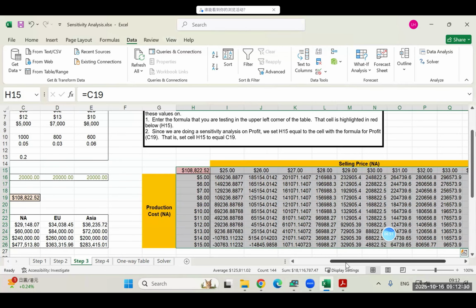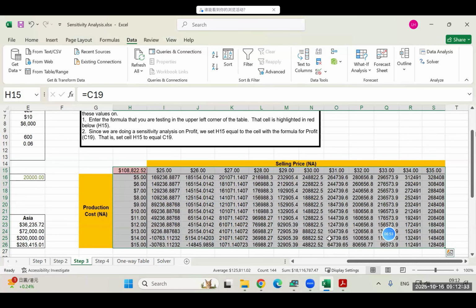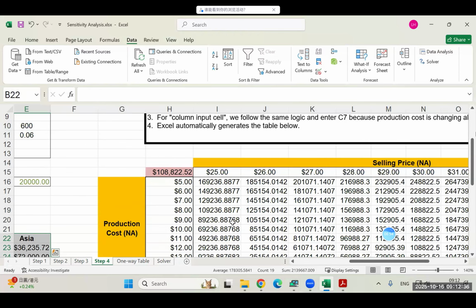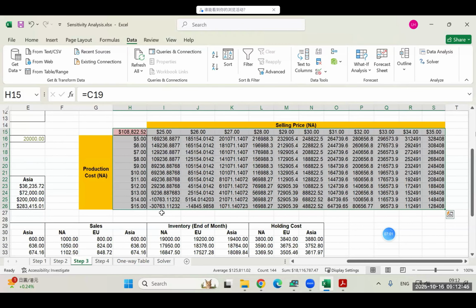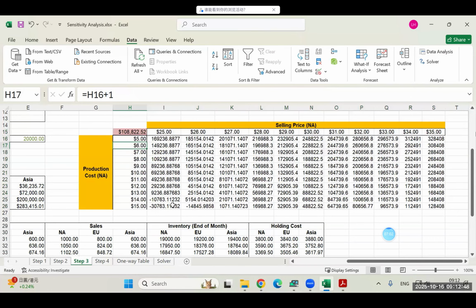So after you compute the data table, you can compare with the final output. And the output should be consistent with our intuition: when the production cost is higher, of course, our objective, the profit, will be lower. And if the selling price is higher, in general, we will have a higher profit. So this is the way that we construct a two-way data table.